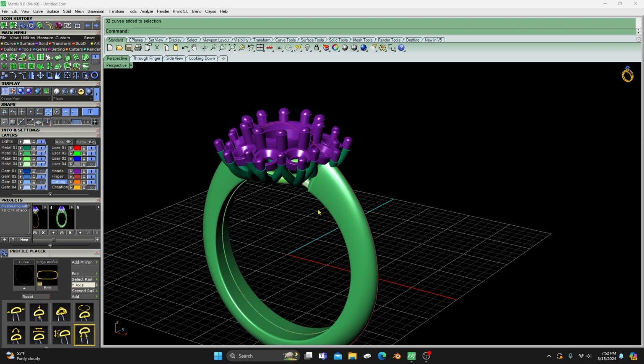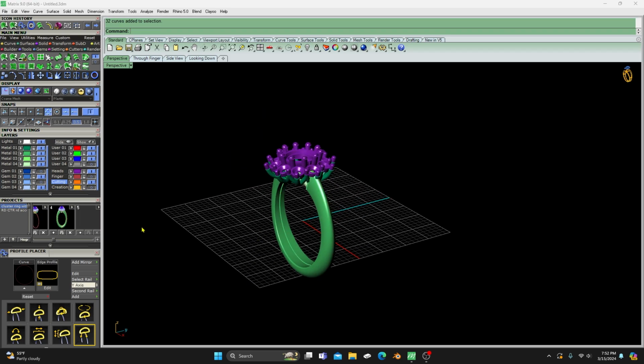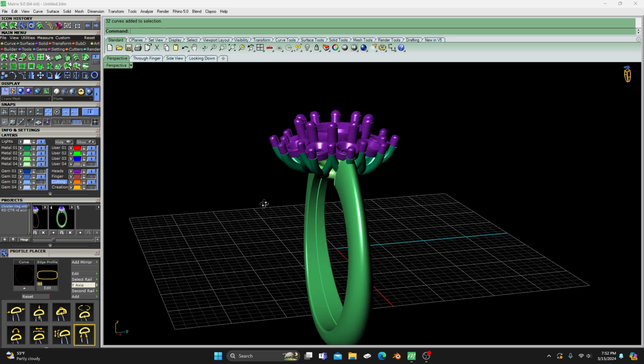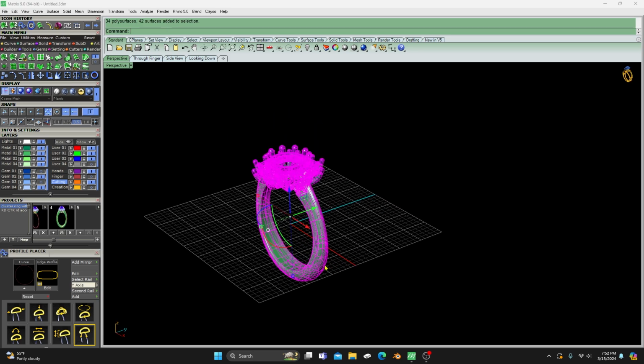Now, the easiest way, you could sit there and join all those together, I guess, if you wanted to. Let's turn off our ring rail. But the easiest way to take care of this would be to select it all and go to, I think it's Tools, and go to your Mesh Repair and click here. Select your objects, and I think we grabbed everything, so we'll just go ahead and hit Mesh Repair.